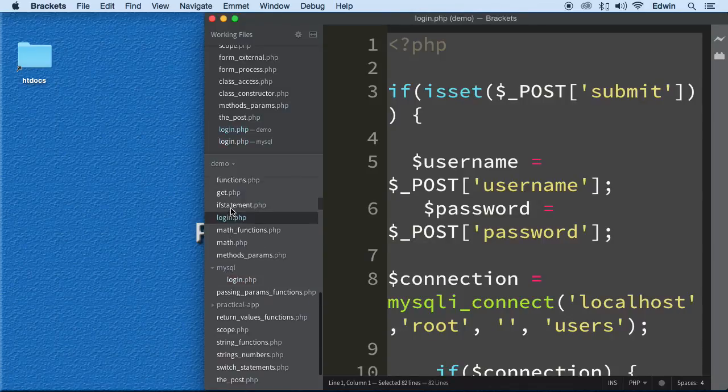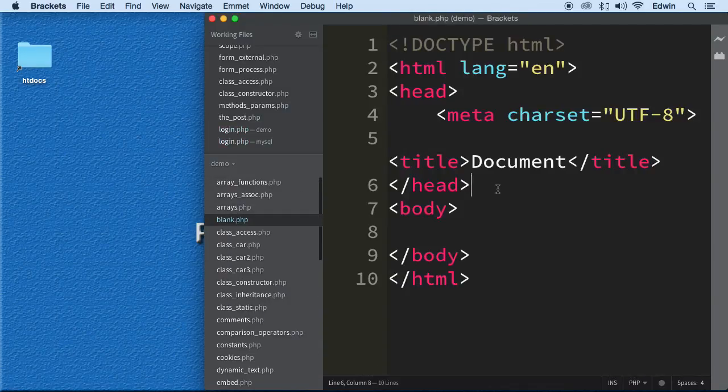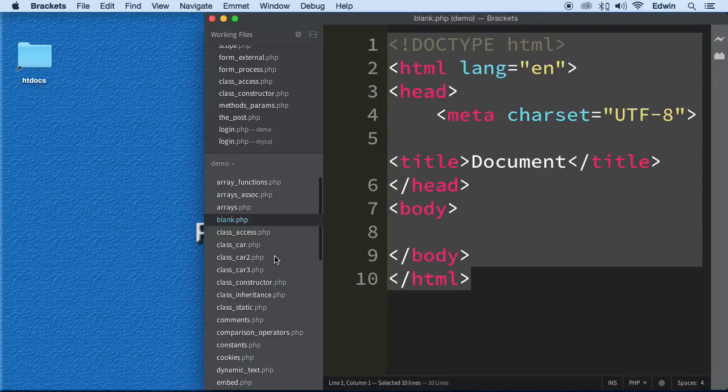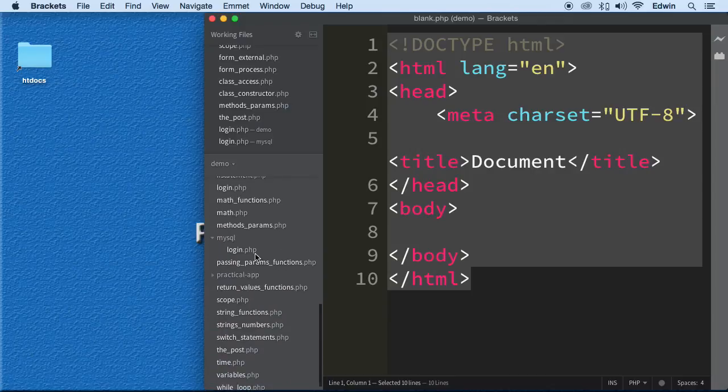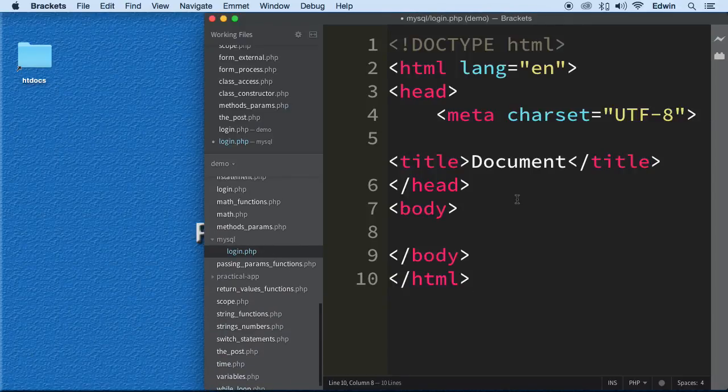All right. We need some markup for this, and I will be using this markup. I'm just going to copy that. I should have done a save as on that file, but that's fine. Let's go to login, save it.